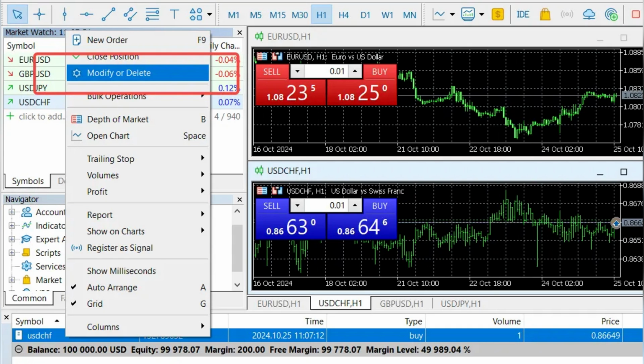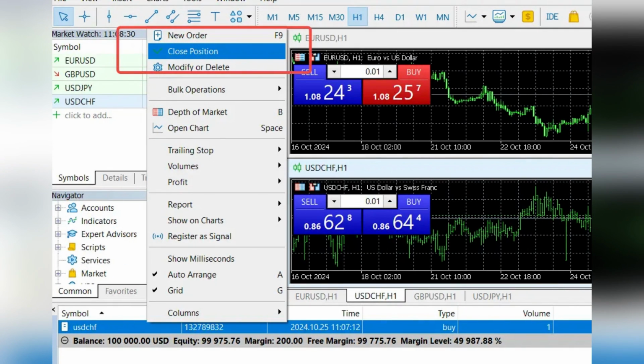To close a position completely, right-click on it and select Close Order, or simply click the small X button in the trade window. Once closed, the profit or loss from that trade will be reflected in your account balance. Monitoring your trades is essential to managing risk and maximizing opportunities. Always keep an eye on market movement and be disciplined with your trading plan.